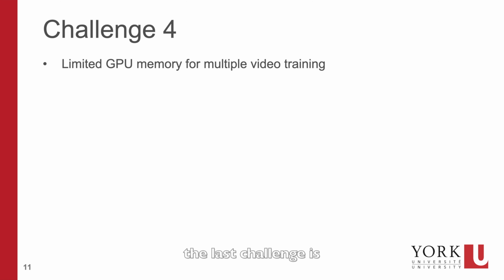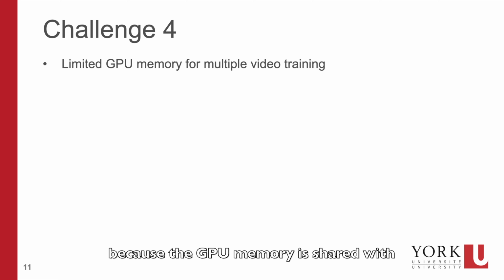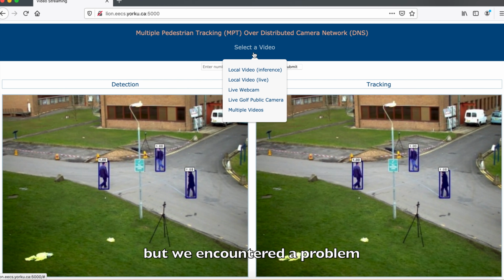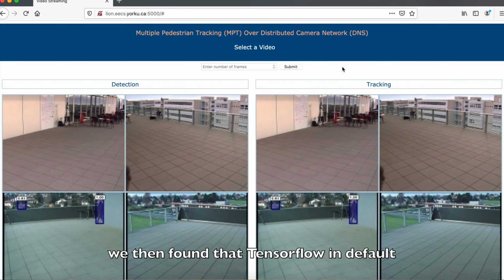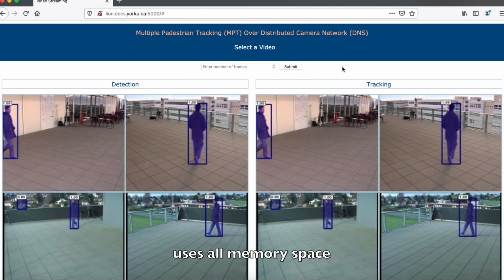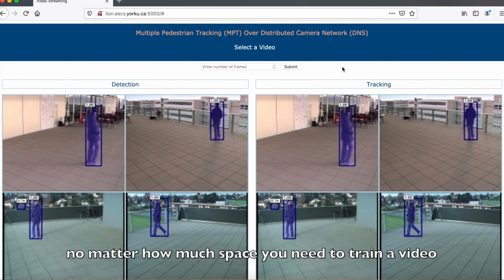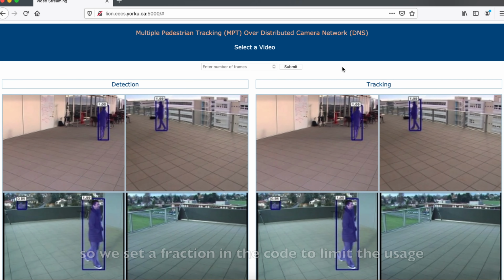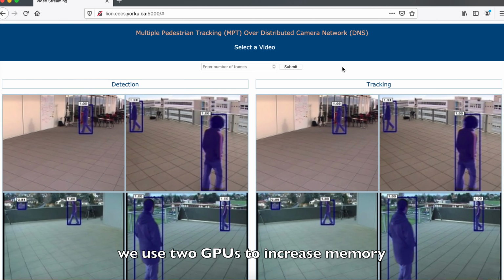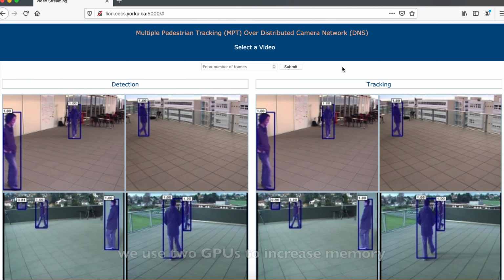The last challenge is the limited GPU memory space because the GPU memory is shared with the other lab members, so we are only using one GPU for this project. We have enough space to train a single video, but we encounter a problem when training multiple videos at the same time. We then found that TensorFlow by default uses all memory space no matter how much space you need to train a video. So we set a fraction in the code to limit the usage. The alternate solution is that we use two GPUs to increase memory.